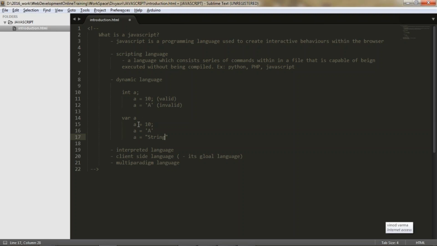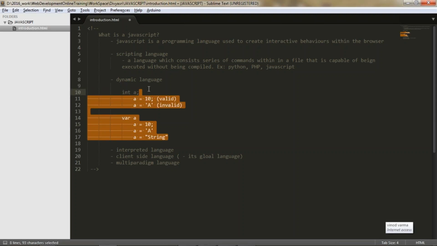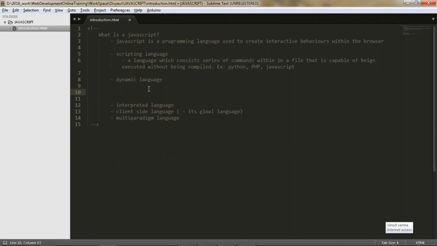This kind of nature, see, we don't know what type a is, but we are able to store an integer value, a character value, and a string value, so that variable is dynamically changing its behavior, right? So this is one kind of example that belongs to a dynamic language. That is why JavaScript is a dynamic language. Of course, we have a lot of examples that we'll see in the code structure as we go on. Okay, let me define this one.